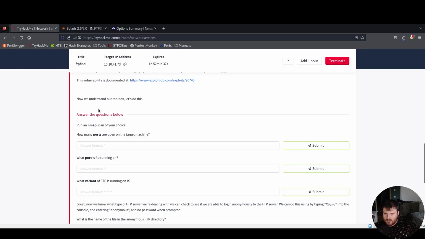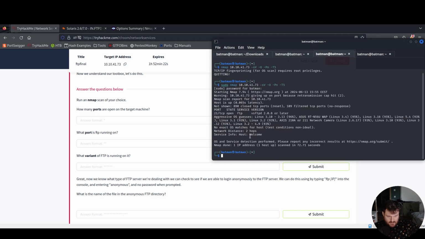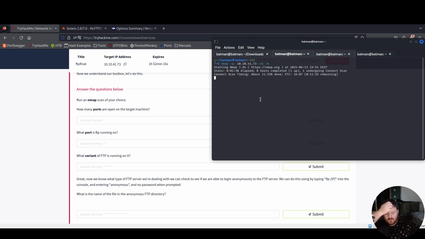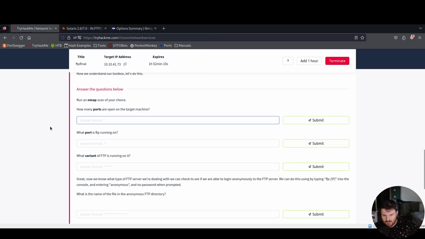All right, now we understand our toolbox. Let's do this. Answer the questions below. Run an Nmap scan of your choice. How many ports are open on the target machine? Here we see only one, which is the default FTP port. This one, I presume, yes, is still running. It's only at 16%. I think we'll finish every question and it will still go. Only one.